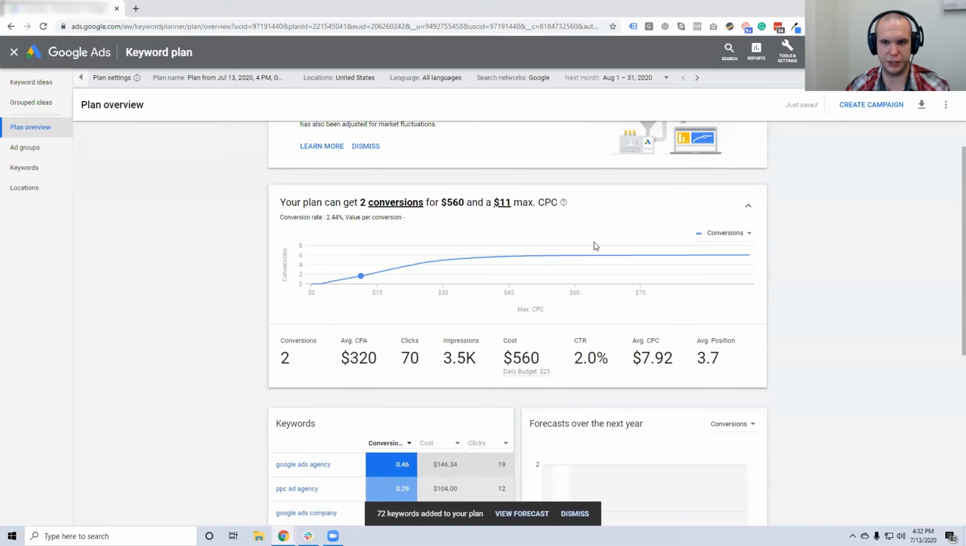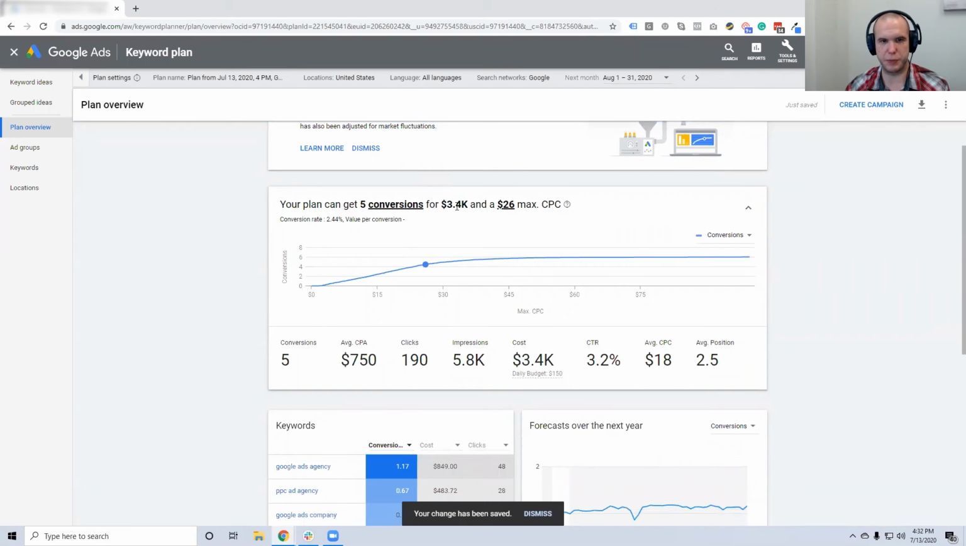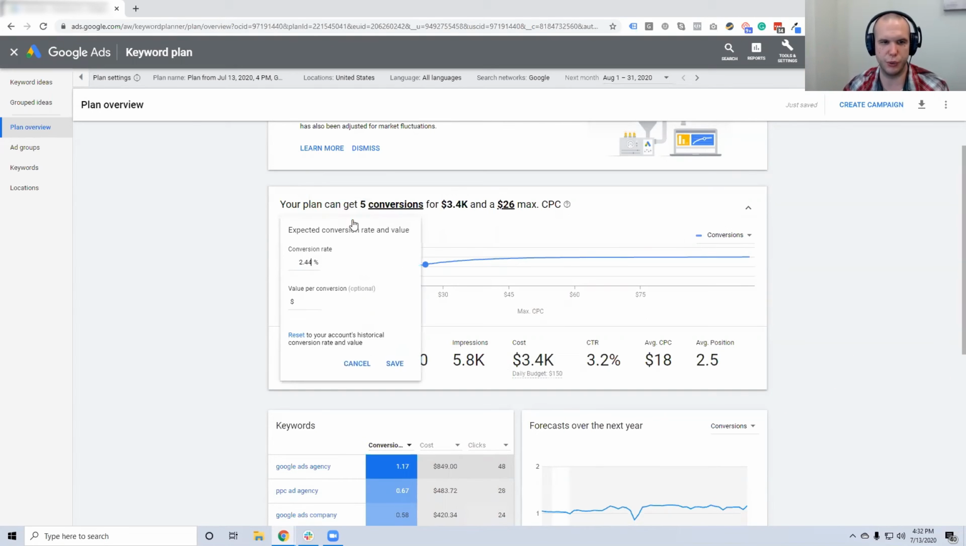What's kind of cool about this is you can actually change it: what if I wanted more conversions? If you want 5 conversions, you're going to spend $3,400 and you're going to pay $26 per click. And then you can see that when my max CPC rises, I flatline between $100 and $58. I'm still going to get the same amount. Again, based on your website, your call to action, and literally every other factor in the entire world besides the statistic, you can choose, what if I had a 5% conversion rate?